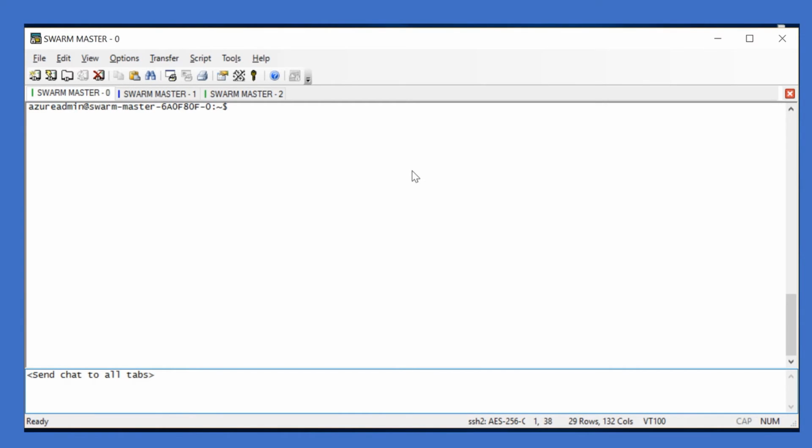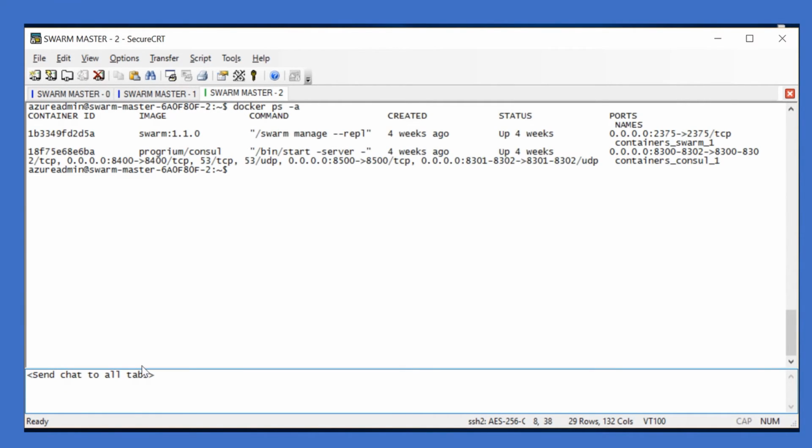So let's connect to our Swarm master machines. As you can see, I have 3 SSH connections into each of the masters, 0, 1, and 2. This tool that I'm using is known as SecureCRT, and it allows me to send a command to all of my machines at the same time. So if I do a docker ps -a, you will see that that command is executed on all 3 of these connections. As we can see here, there are 2 Docker containers running on each of the masters.